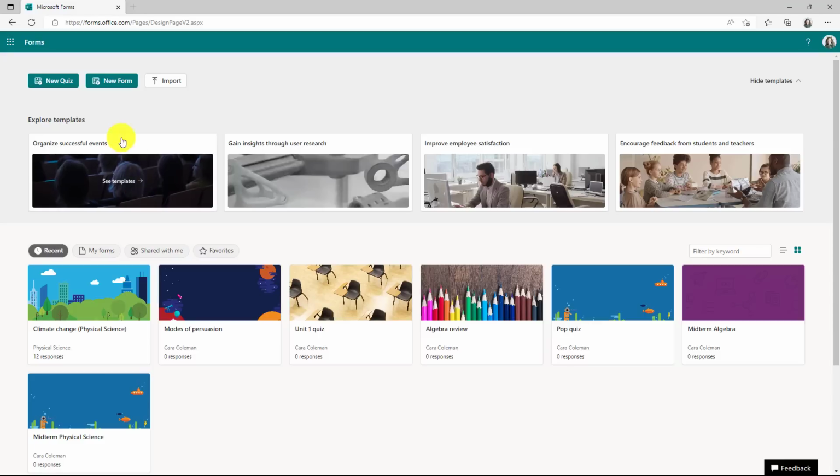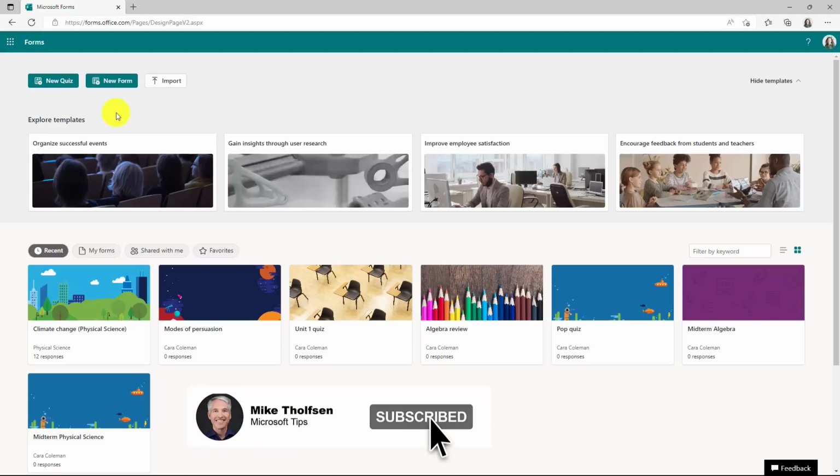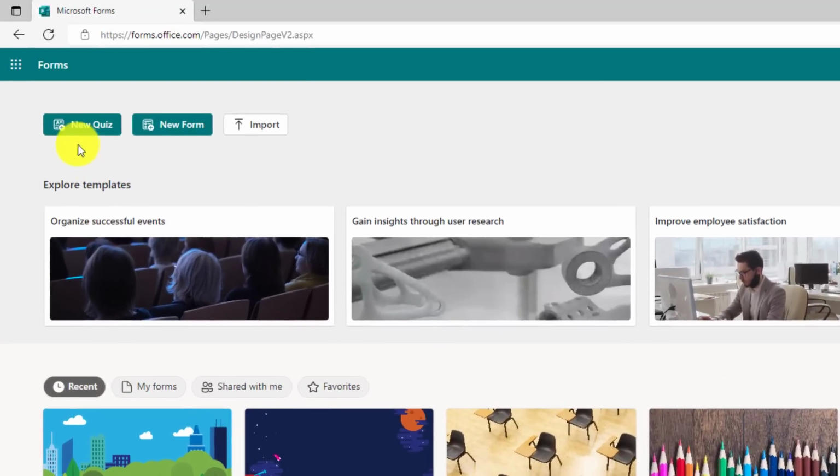Another nice improvement is that it's been split out across quiz versus form versus import. Now I'm signed in as an educator, and so quiz is showing first, but a new form or a survey is also a different type of form. And instead of having a drop-down split button, these are now very clearly split apart like this. And there's a new import button, and I'll show how to import quizzes a little bit later on.